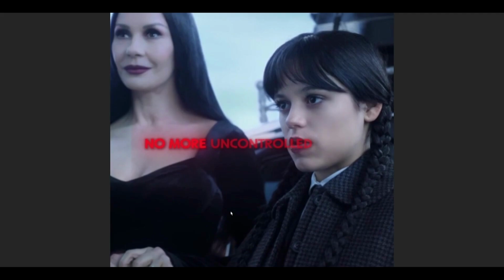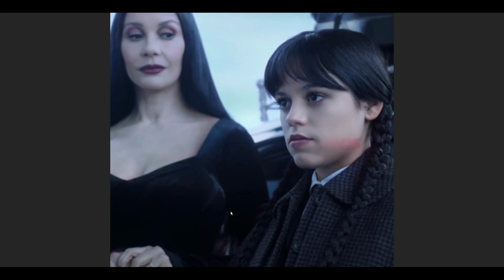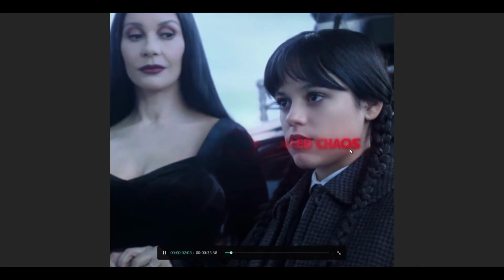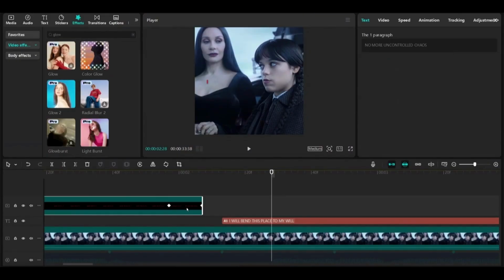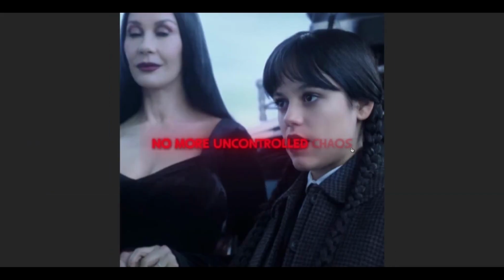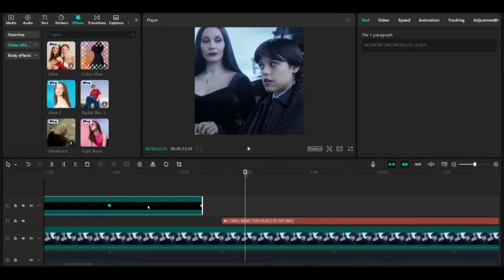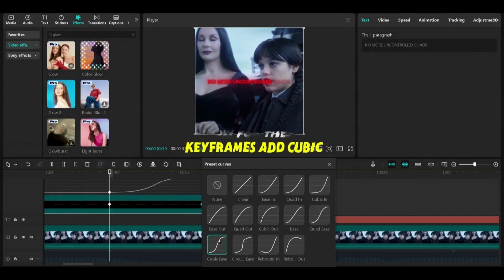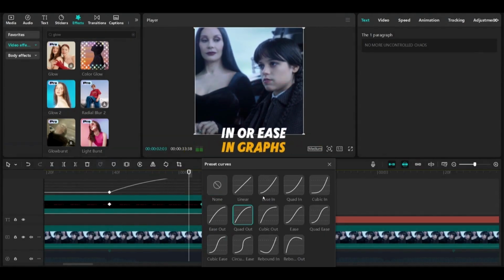No more uncontrolled chaos. Now, for these keyframes, add cubic in or ease in graphs.